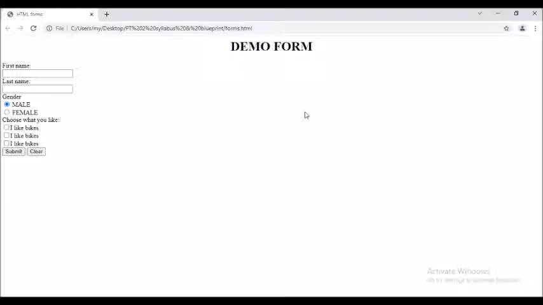This is how the form will look. It has got a heading. It has got a few text boxes. It has got radio buttons, where we use the radio buttons when we have to select one option out of the given options. See, if I am choosing any other option, the first one is getting deselected automatically.